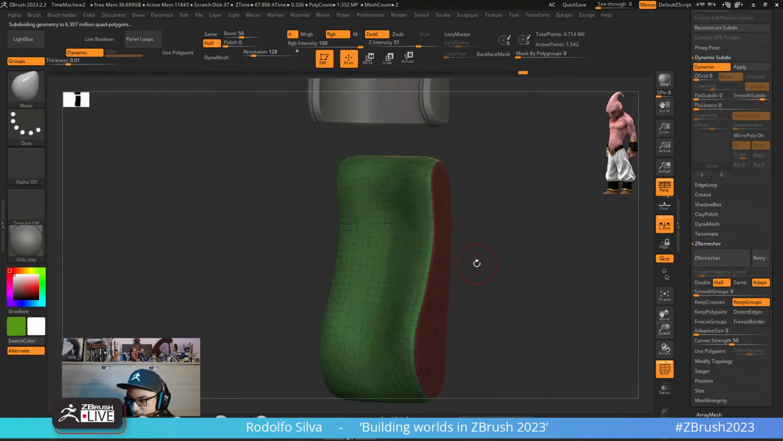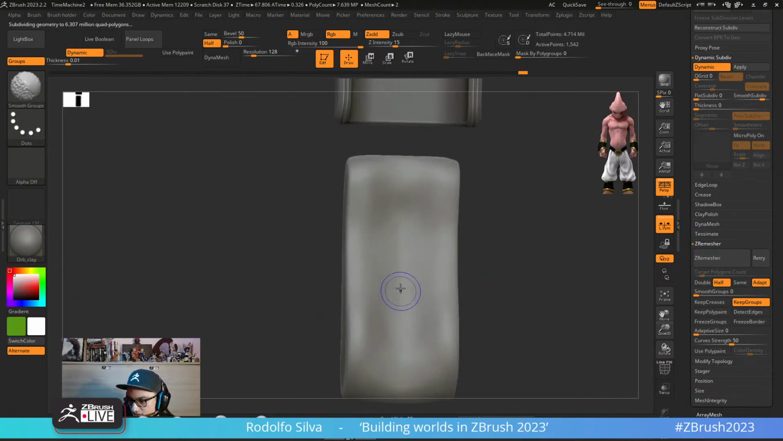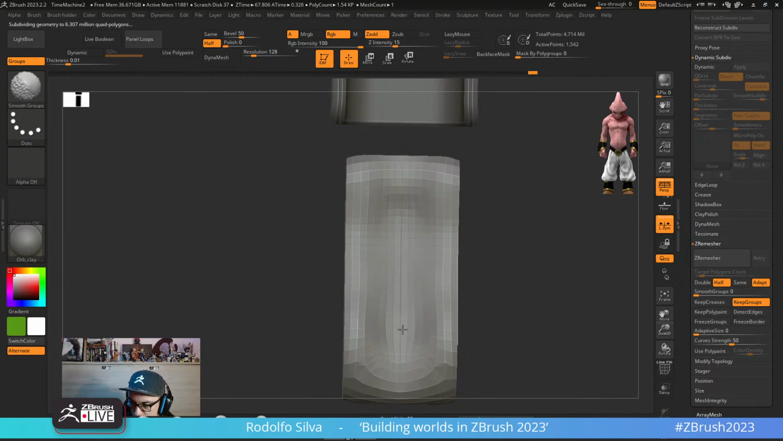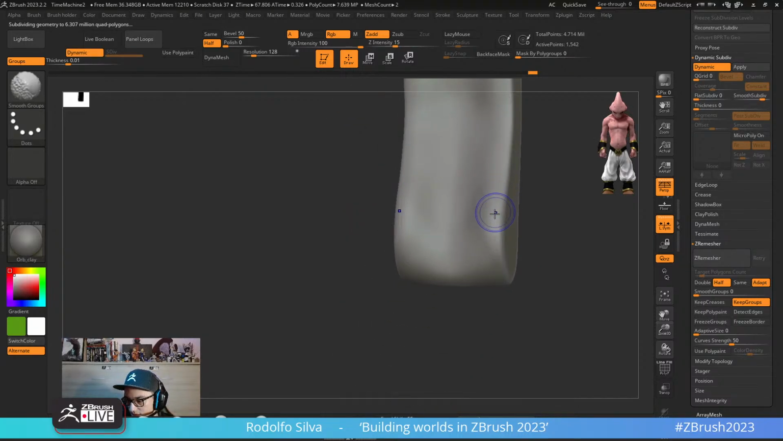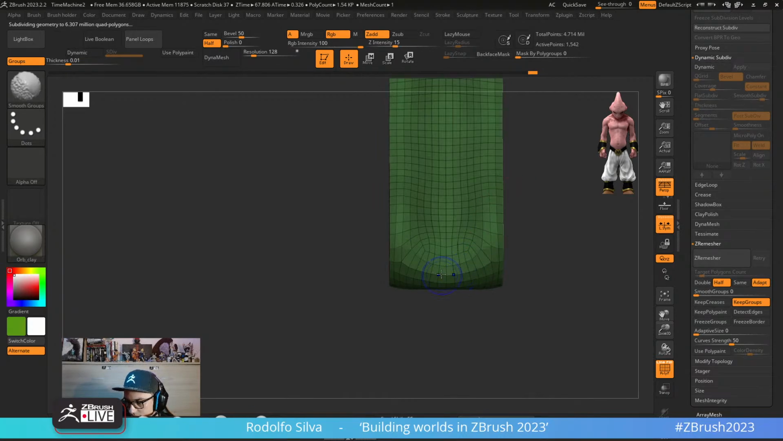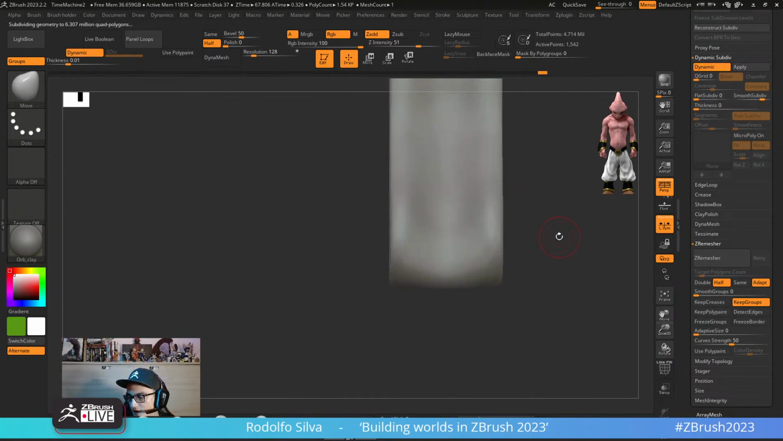So now if we press D for dynamic subdivision, we get this. Right? So now we can actually smooth this section in the middle. Smooth brush really dulled down a little bit. Now we get something like that. Right? And now here's the cool thing.